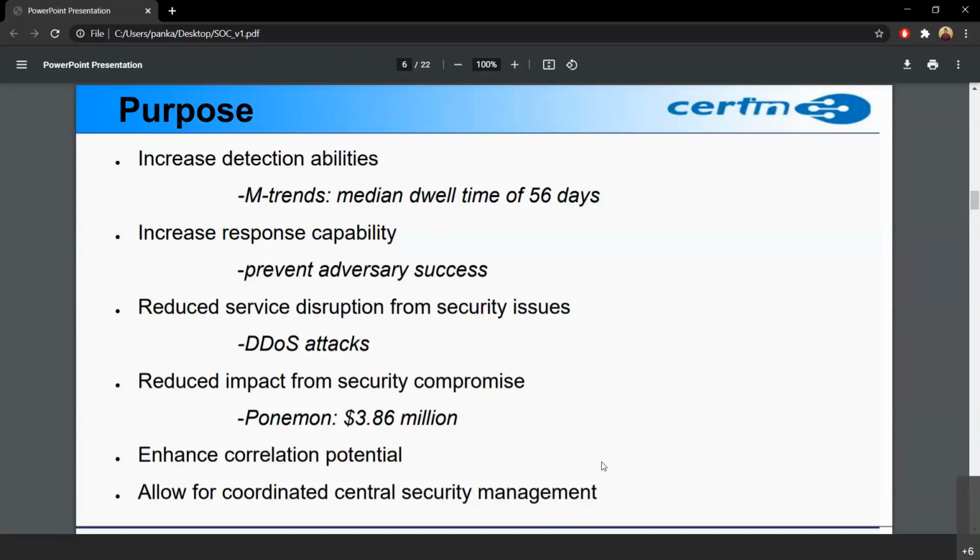Once the threat actor is inside, this is the time until we detect the breach. So this has reduced from that 416 level. Last year, in 2019, it was around 78 days. So 56 is still better, but 56 is still huge. A lot of havoc can be done by any threat actor if he or she is present inside the organization network for about 56 days.